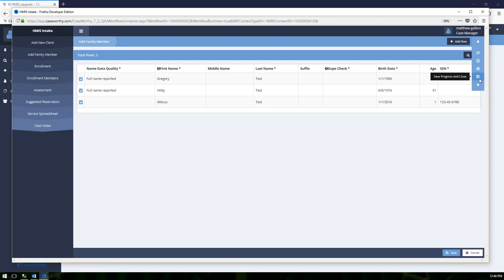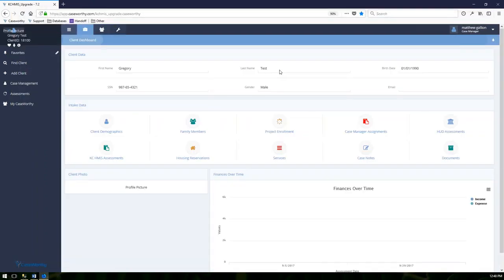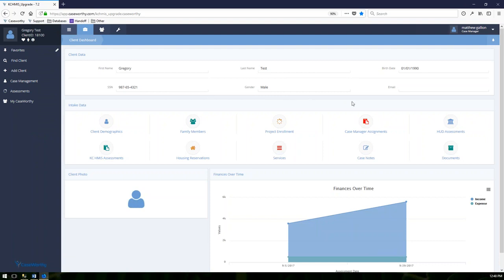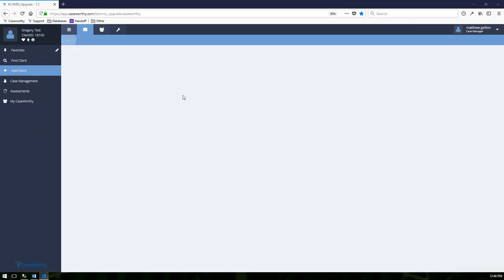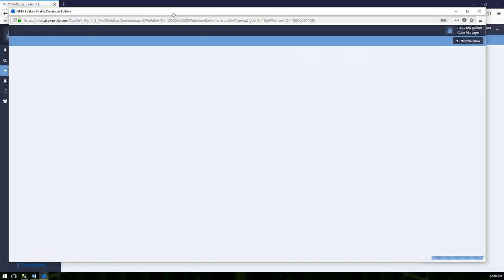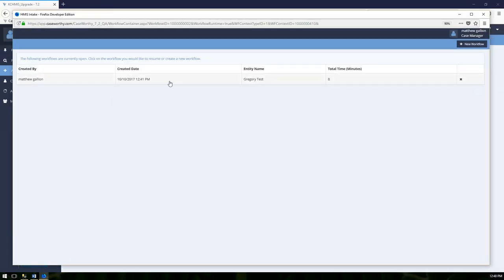Okay, so if I click Save Progress and Close here now, it'll take me back to the client dashboard for the head of household who I was working on most recently. And if I click back on Add Client and HMIS Intake, it will open up the workflow and it will remind me that I was working on a workflow for a specific individual and I'd spent this amount of time on it. These open workflow instances can compile. In other words, you can have as many of them as you want.